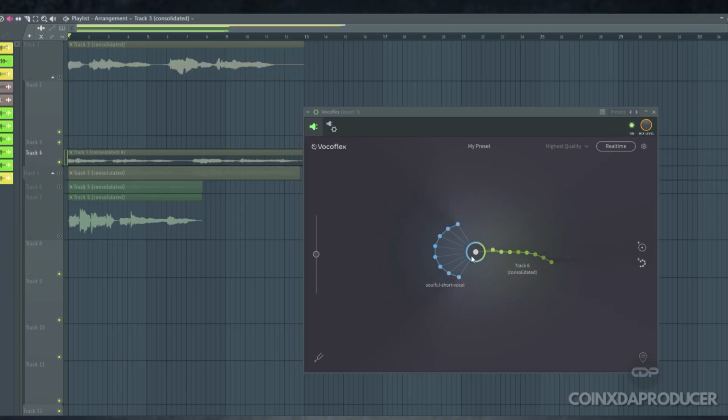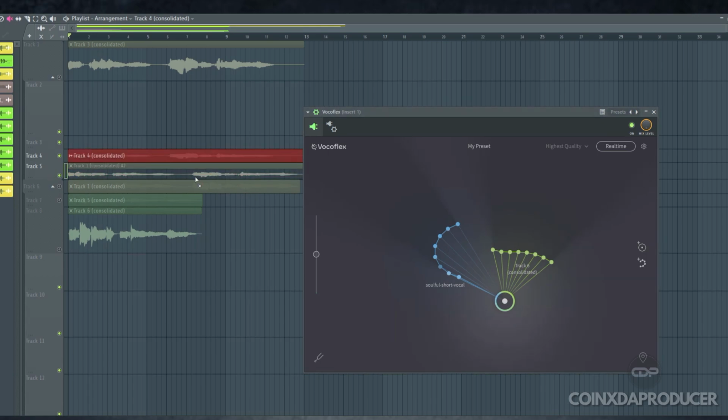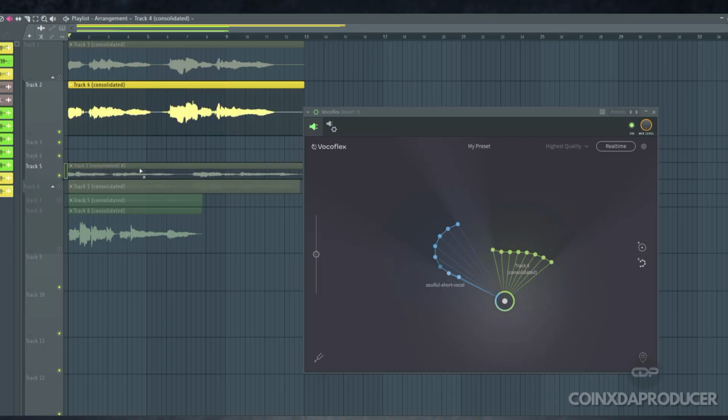Let's change another position. Let's do something like this. And then we consolidate again. Alright, it is done. So the more vocal samples you add, the more variations you get. So let's see the difference between the 2 newly generated ones and the original.